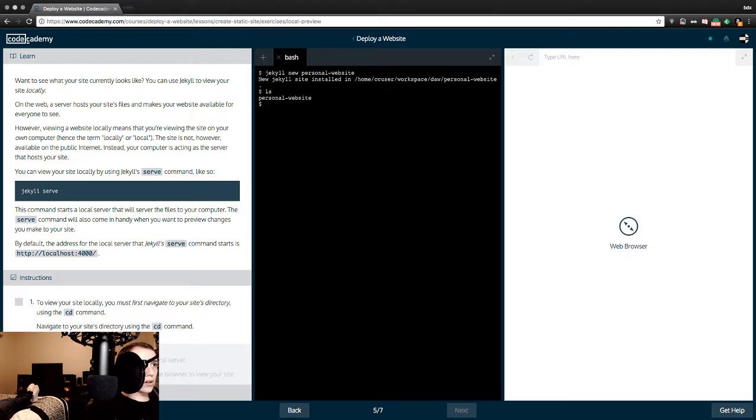Alright, learning. Want to see what your site currently looks like? You can use Jekyll to view your site locally. On the web, a server hosts your site's files and makes your website available for everyone to see. However, viewing a website locally means that you're viewing the site on your own computer, hence the term local. The site is not, however, available on the public internet. Instead, your computer is acting as the server that hosts your site.